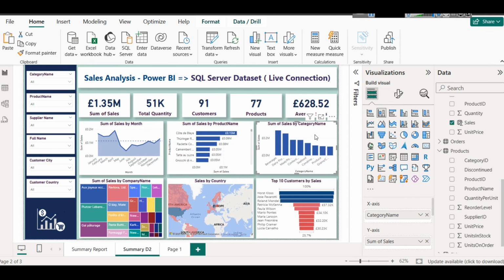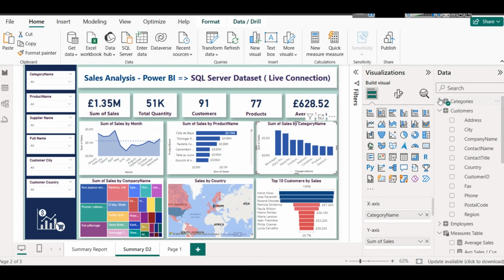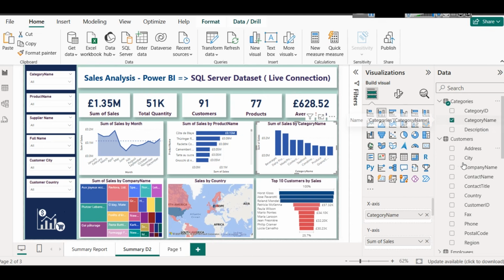This is sum of sales by category name. Every product, as you saw, belongs to some category. So from the categories table, we are going to select category name. In the y-axis, sum of sales. This is sum of sales by category name. From here you can rename also. For example, you can say total sales. So that will be total sales by category name.